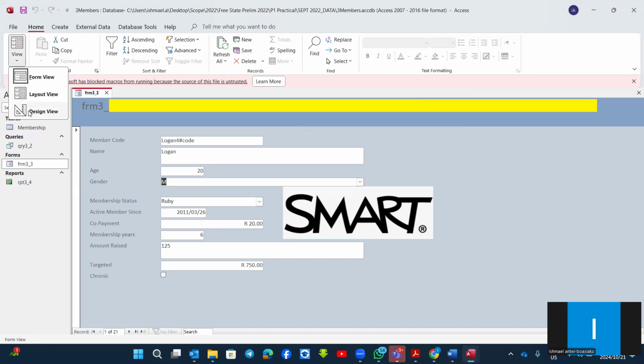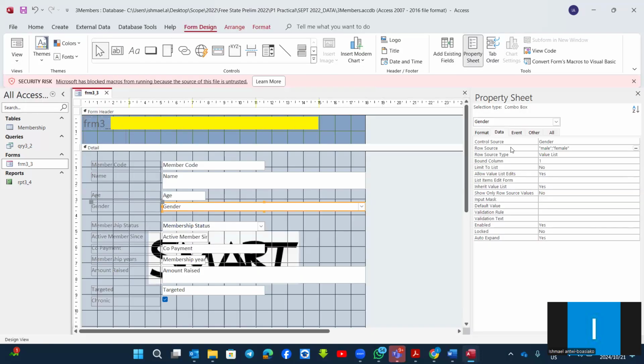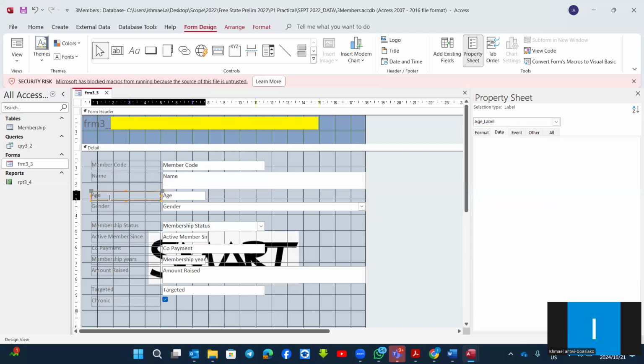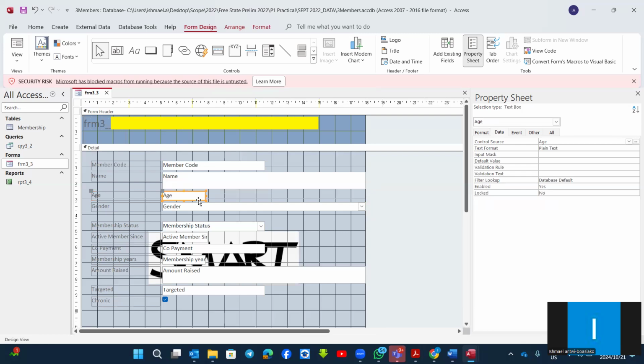Right. Now, there is also another one, that is the validation rule. Let's say you want to put validation rule for age. Remember, not the label. The one on the left-hand side is the label. The one on the right-hand side is the text box. So when you click there, it says age from here. And then you go to data. Now we have input mask, we have default value, we have validation rule, and validation text.